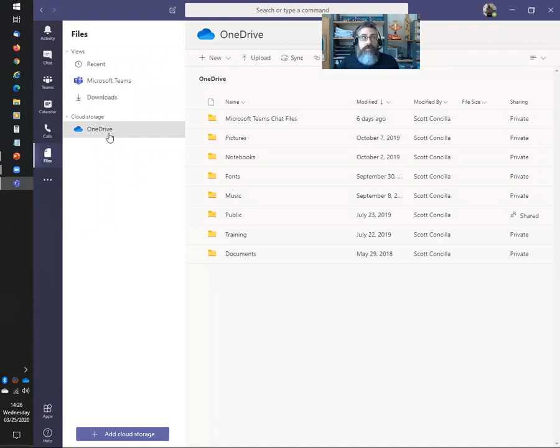You know what? Instead of having to go launch OneDrive in a web browser, or the desktop client, you can do it right from Teams. So I can come to OneDrive and I can access and work with everything in my OneDrive right inside of Teams. Now, OneDrive is your personal storage, so nobody else is going to get to this unless there's files that you've shared. But this is very convenient.